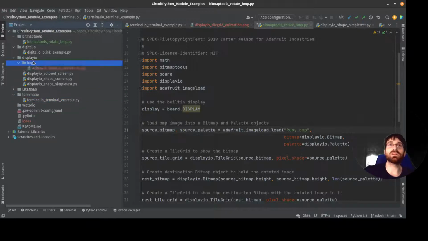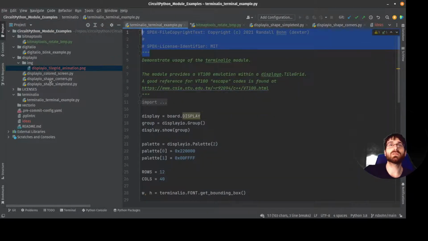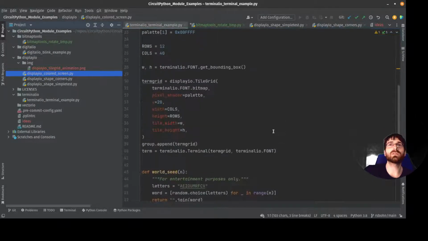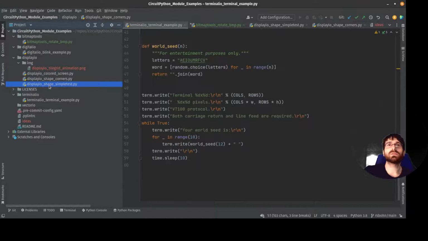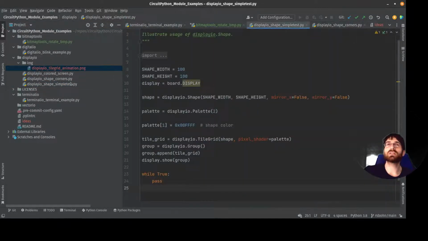Folder for that. Well, I guess this one's commented. For animation. Okay, so it's gonna maybe show changing colors.